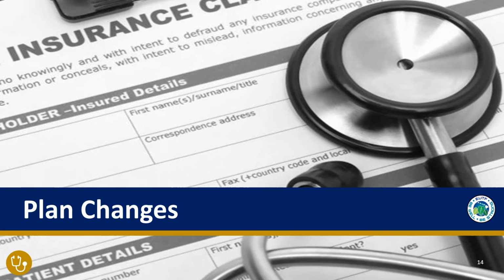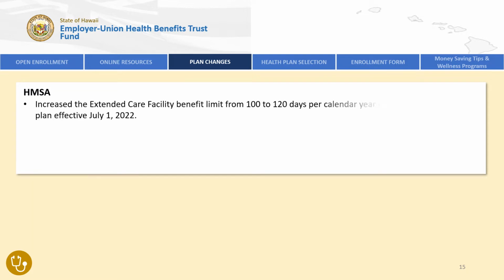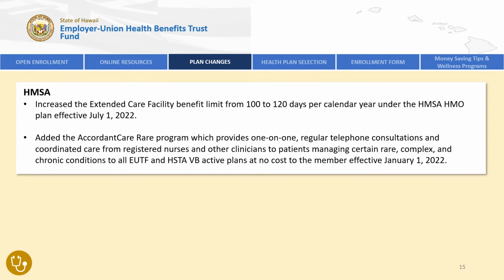Plan changes. HMSA plan changes are as follows. Increase the extended care facility benefit limit from 100 to 120 days per calendar year under the HMSA HMO plan effective July 1st, 2022. Added the Accordant Care RARE program, which provides one-on-one regular telephone consultations and coordinated care from registered nurses and other clinicians to patients managing certain rare, complex, and chronic conditions to all EUTF and HSTAVB active plans at no cost to the member, effective January 1st, 2022.